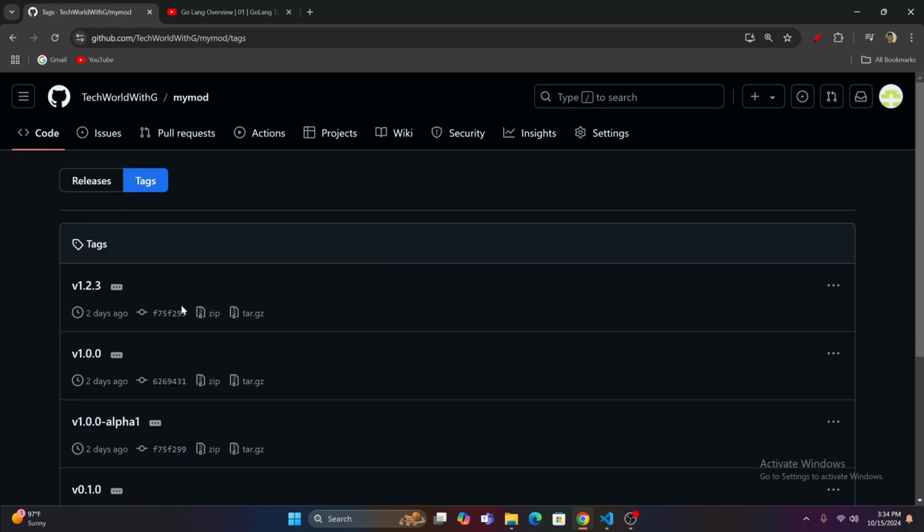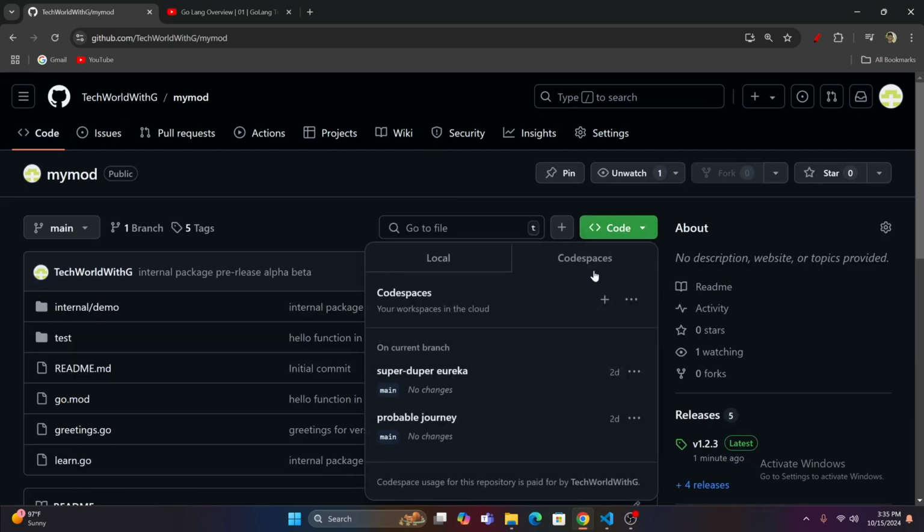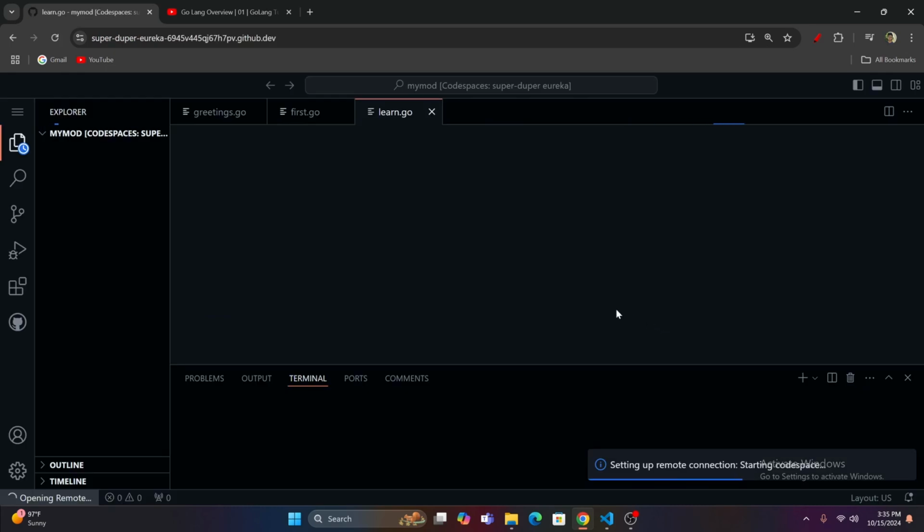And now consider that you want to change the major version because you need to break some backward compatibility, or there is some major upgrade that is required that you need to represent using your version 2 rather than version 1. So what you will do: first go to the code and once again use the codespace. So this is setting up.